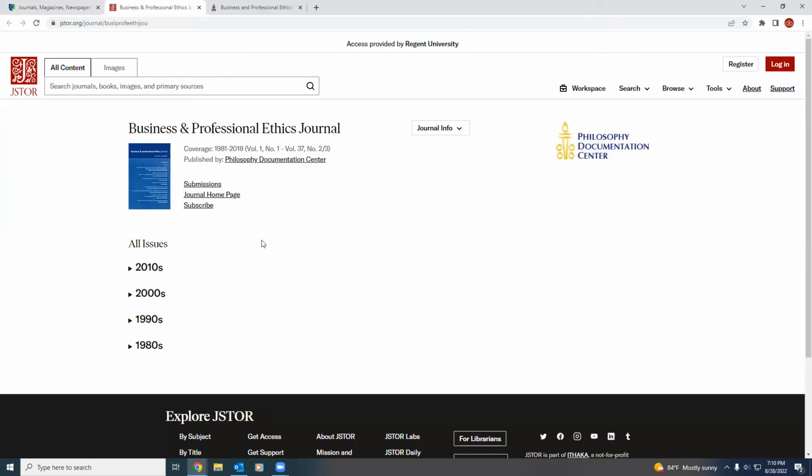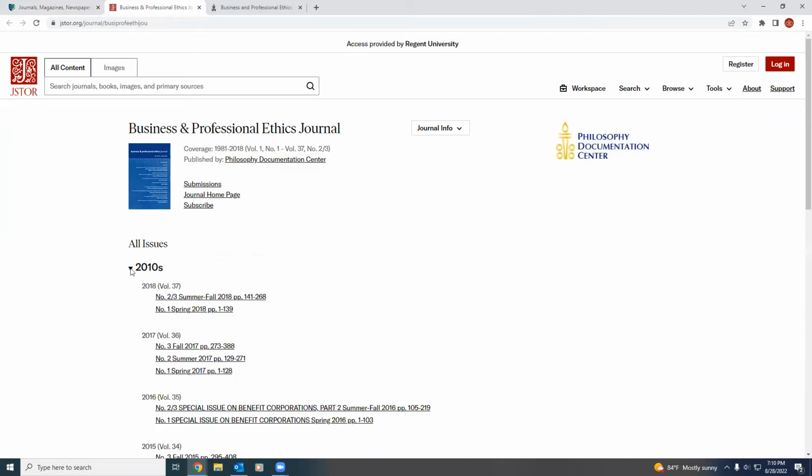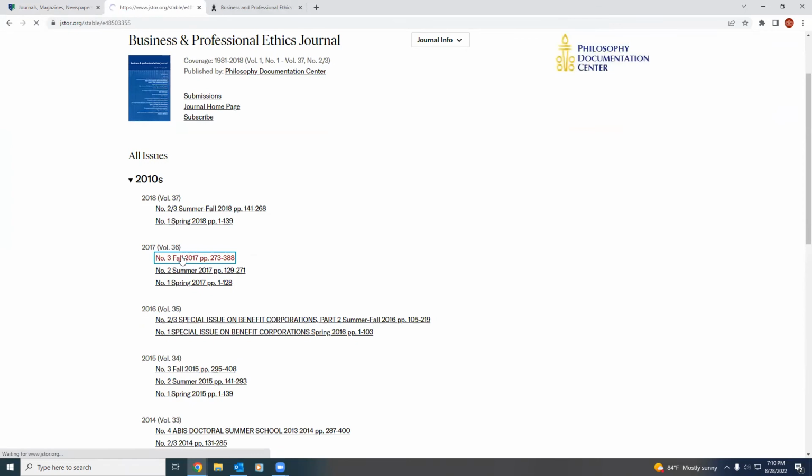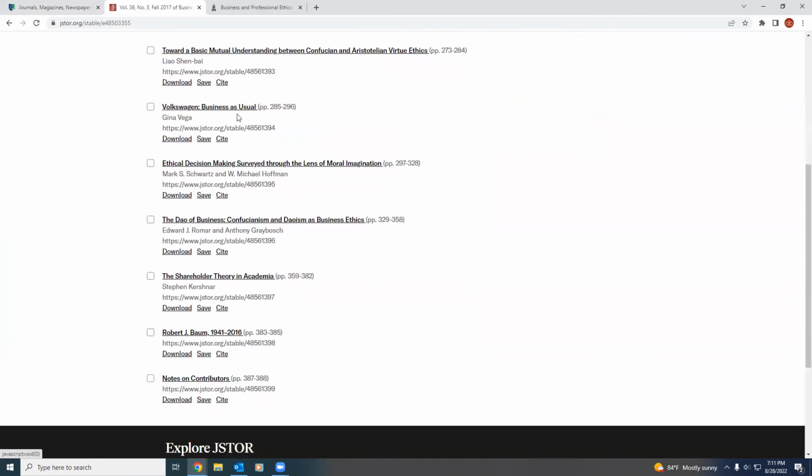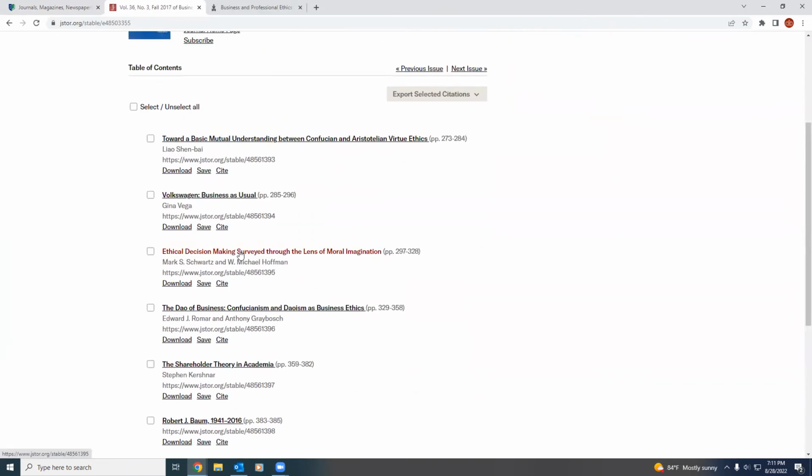is available online. Once you click on the Available Online feature, it should redirect you to the database that has that journal listed. And then you can navigate the journal by selecting the year, the volume, and then scrolling through all of the articles and selecting the one you would like to read.